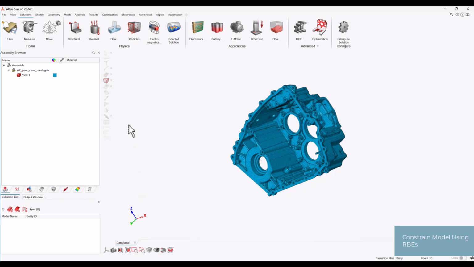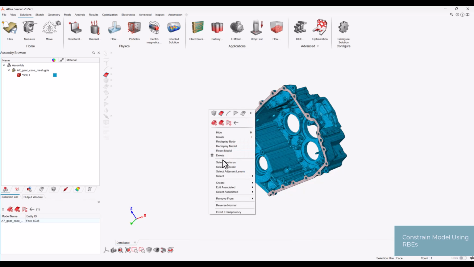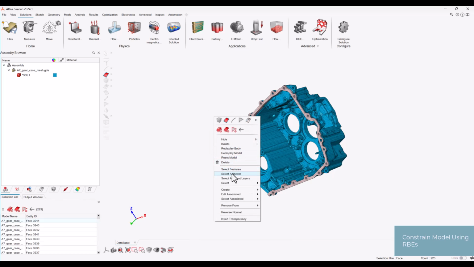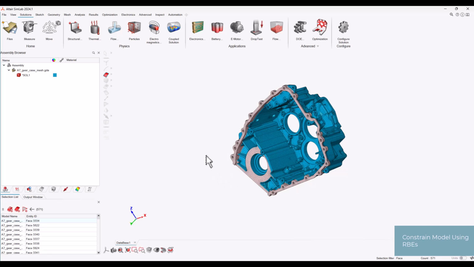Next, we will create RBEs for the bolt holes. Let's select the negative X face of the body as you see here. Please be sure to change the selector to face selection. Then we will open the right mouse button menu and apply Select Adjacent 2 times.